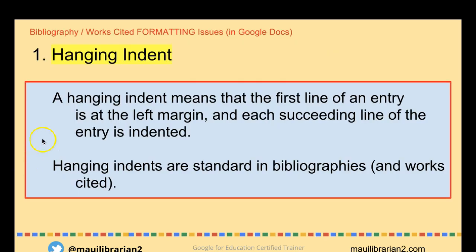A hanging indent means that the first line of an entry is at the left margin, and each succeeding line of the entry is indented. Hanging indents are standard in bibliographies and works cited.